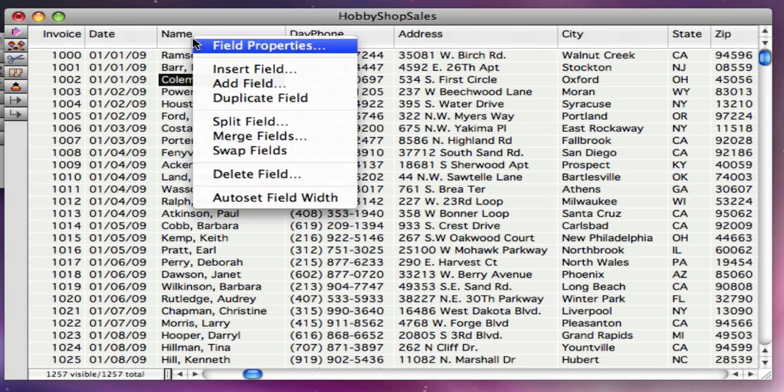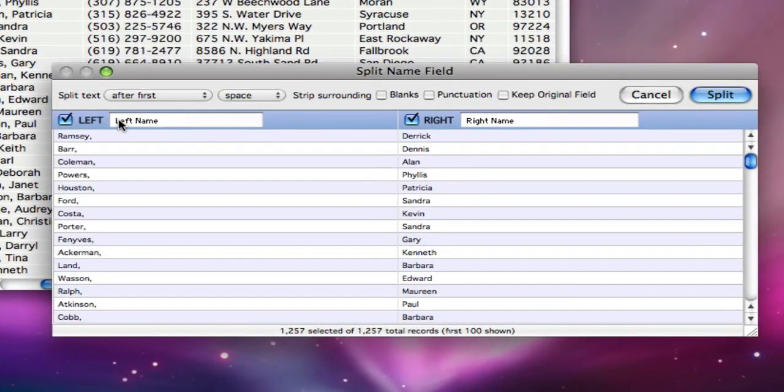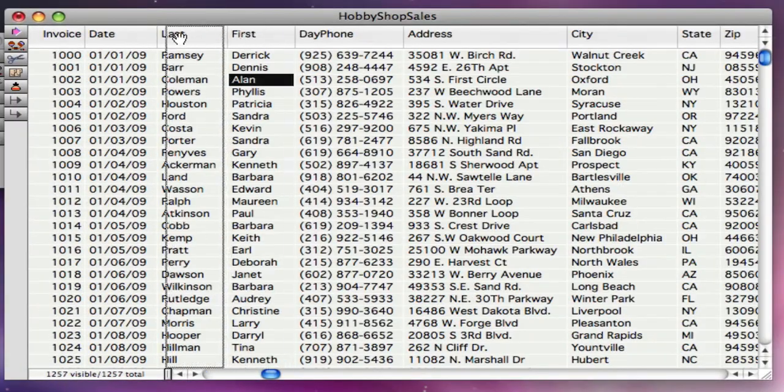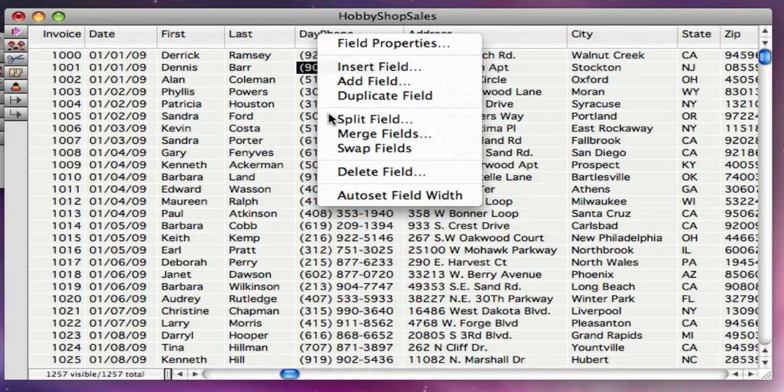Splitting one field into two is also easy. Check out how easy it is to split this field into separate first and last names. You can split the field at any character or position.